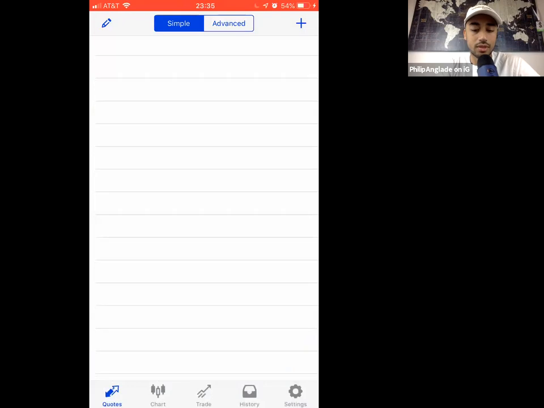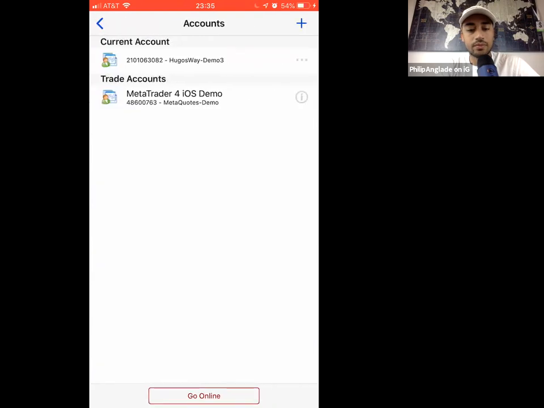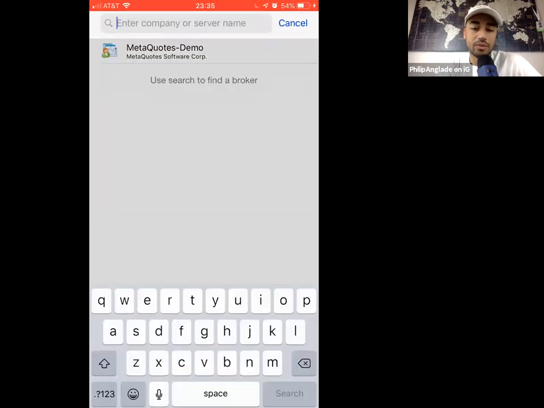Once you sign in, I don't know what's going on with this. For some reason, it didn't work on the computer, and it's not working here. I don't know what's going on. Either way, you can just open a new demo account straight from here.